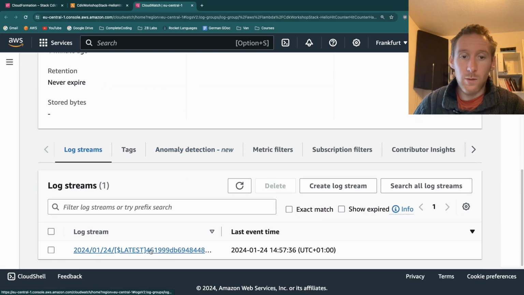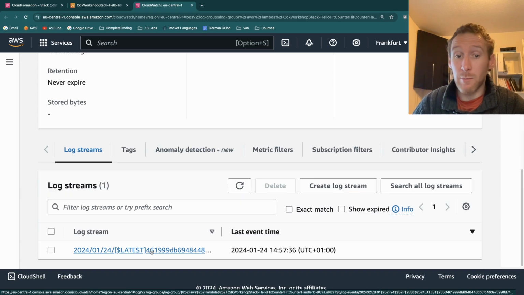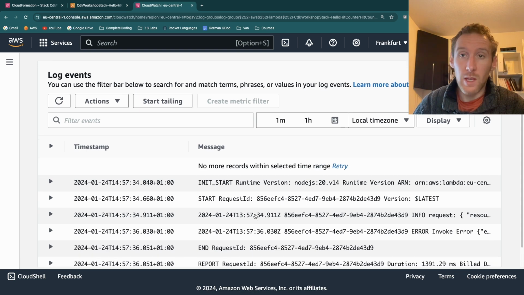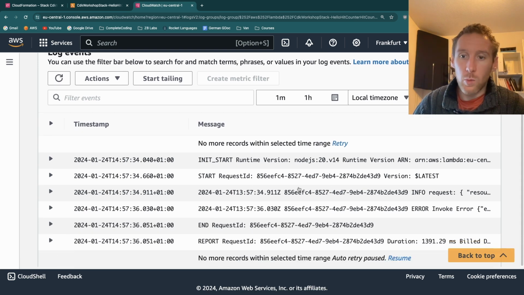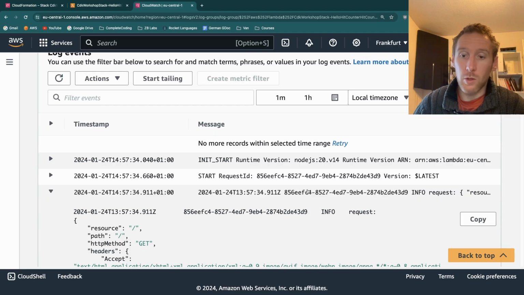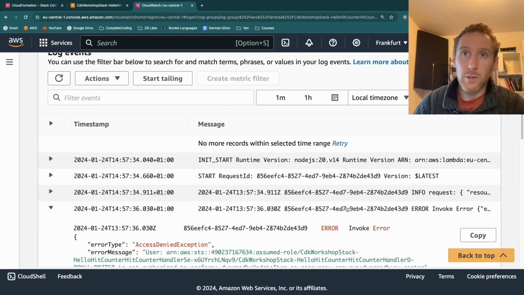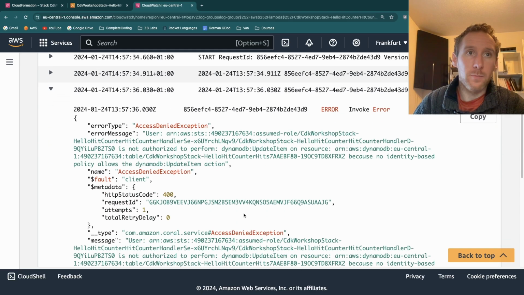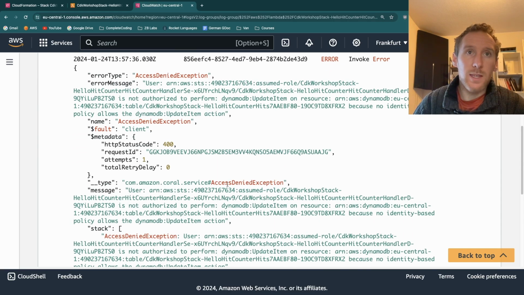If we scroll down here, we can see that there is a stream of logs, which is proving that this Lambda is getting called. And if we look in here, we can see there's our request from when we console logged that out. But there is also this, the error. If we scroll through here, we can see there's an access denied exception.